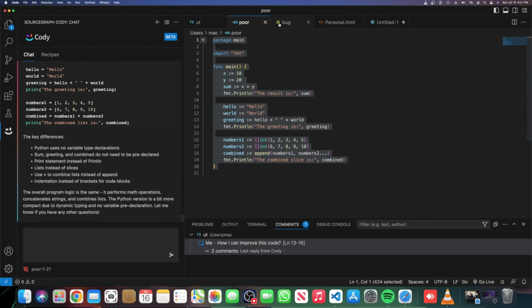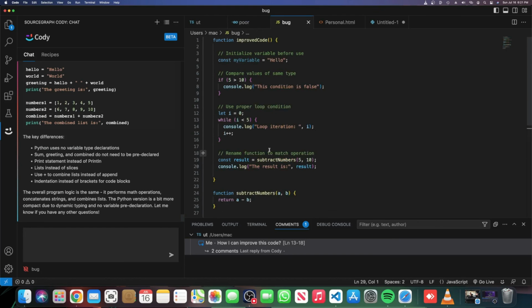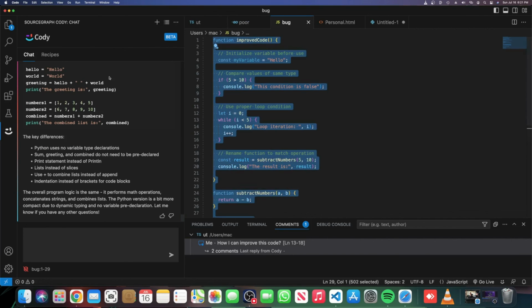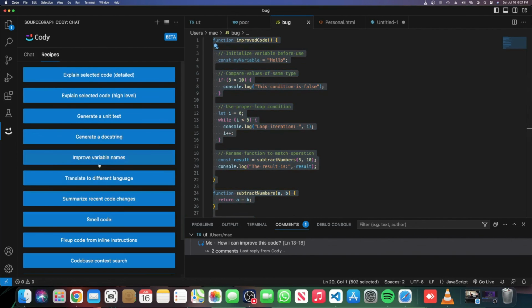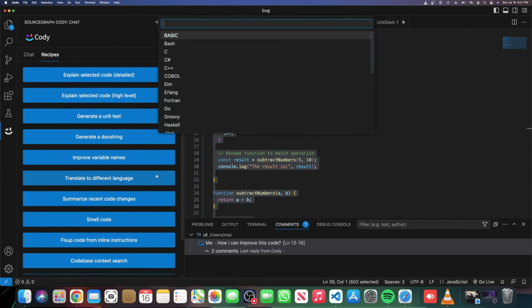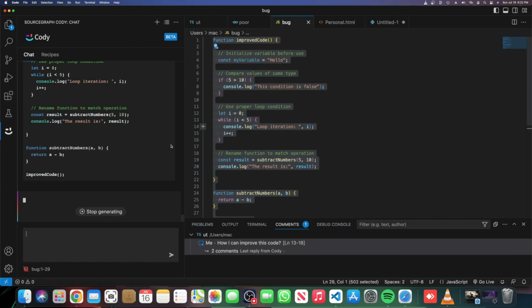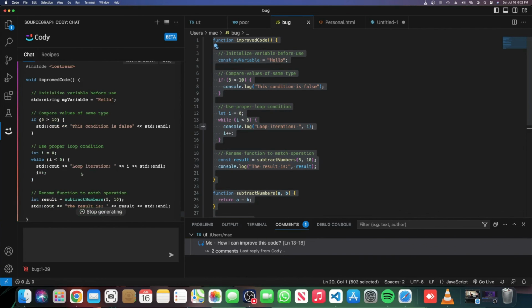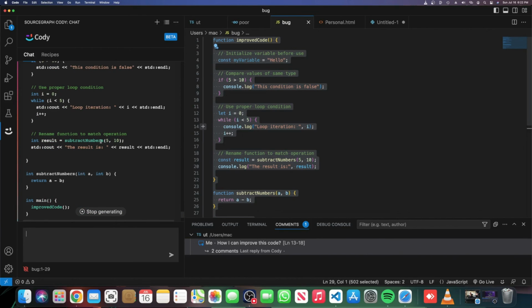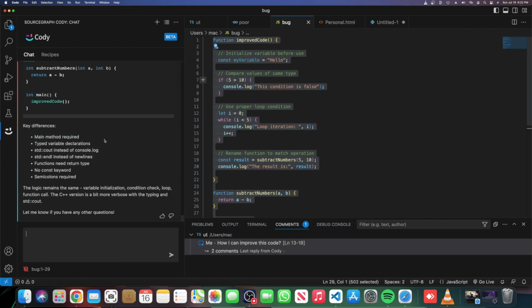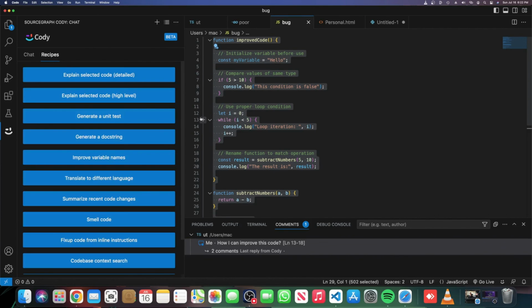You see how easy this is. Let's see how it will perform if I translate this code to a different language. If I want to change this to C++, let's see. Here's the code translated to C++. You can see right here. You see how easy it is, how many features it has that no other AI coding assistant gives you.